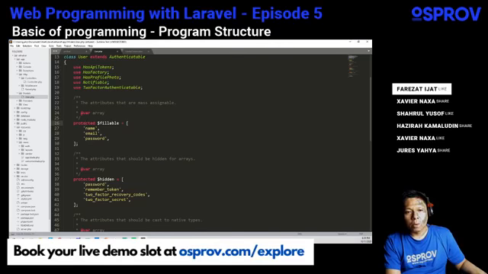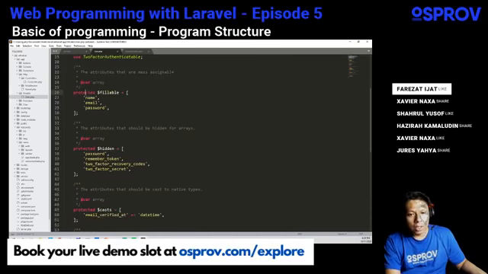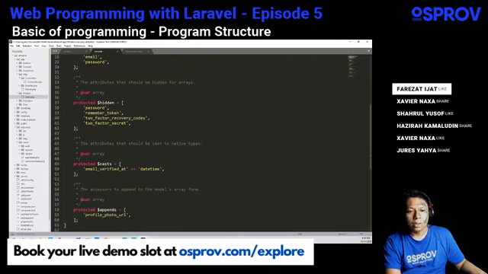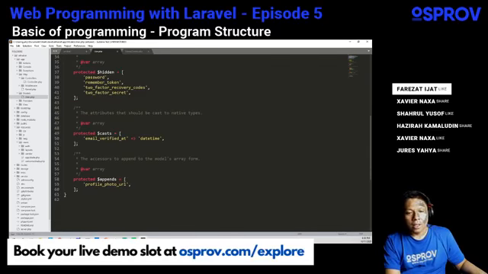So you have attributes that are mass assignable, meaning that you can change them using a mass operation. Mass operation meaning that you can do it in bulk. And then you have attributes that should be hidden. In this case, like password, you shouldn't expose passwords outside of this class, but you can of course use it inside this class.